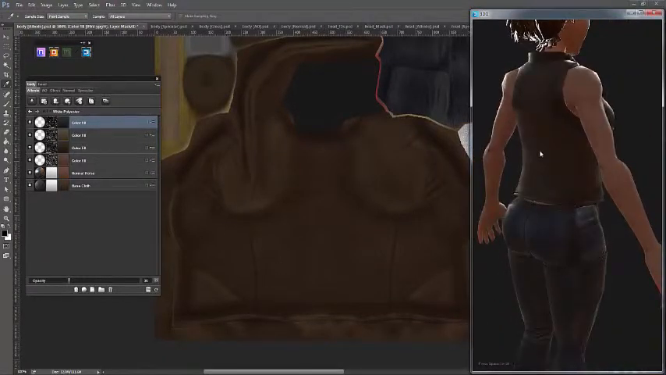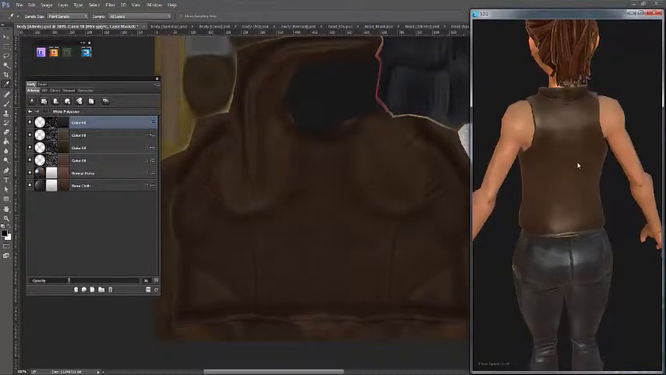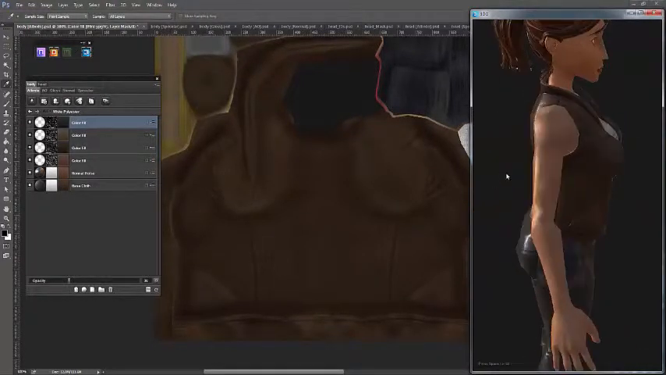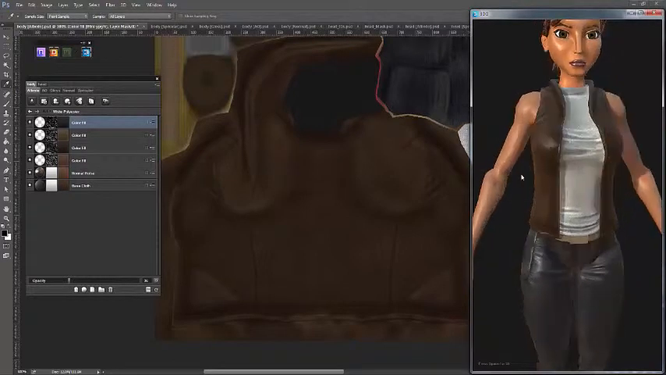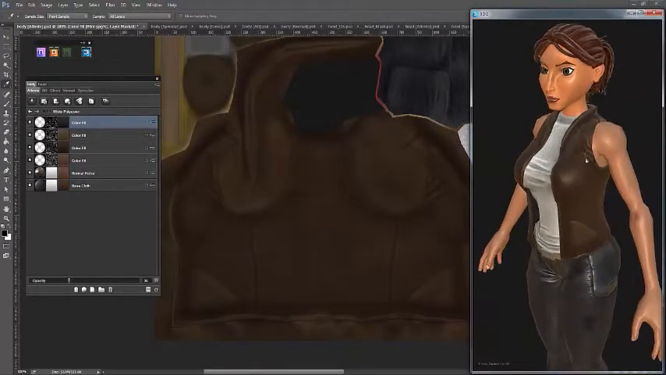Now that's getting a little bit of the detail. I'm going to look at the back of the model now, just to see what we're getting here. And we're getting little flecks of black, which is sort of what I want. We don't want her jacket to be too dirty, but we do want a little bit of variance in this sort of really simple leather material here.